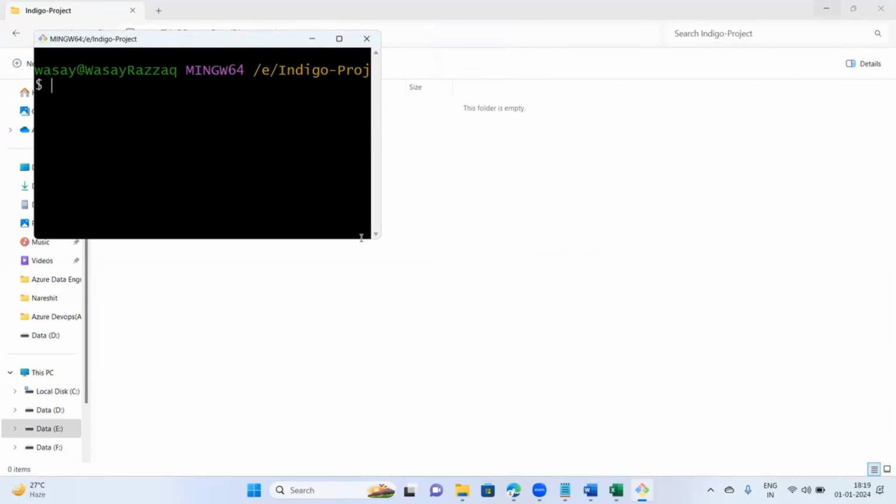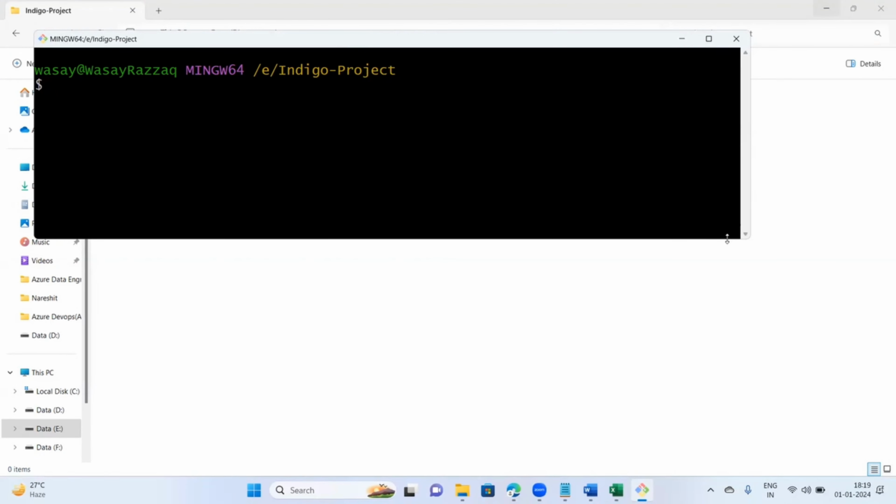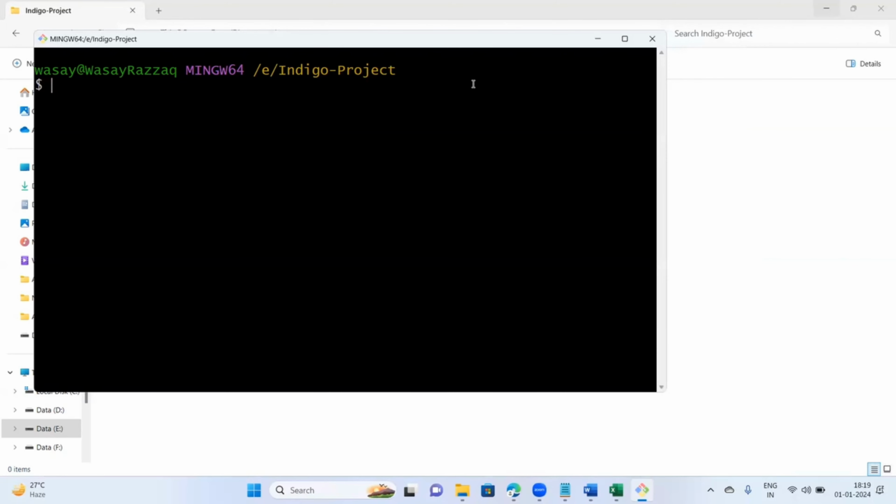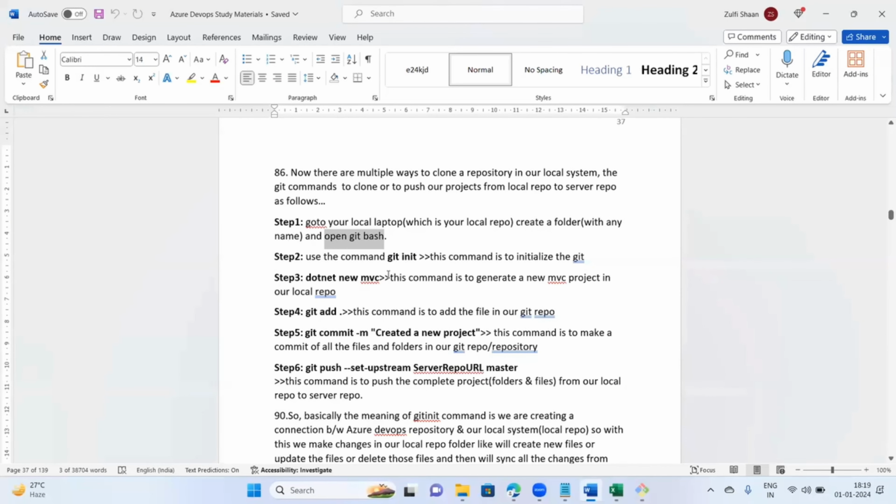I'll enlarge the screen a little. This much is fine. Now I'll execute the first command. These are all git commands.